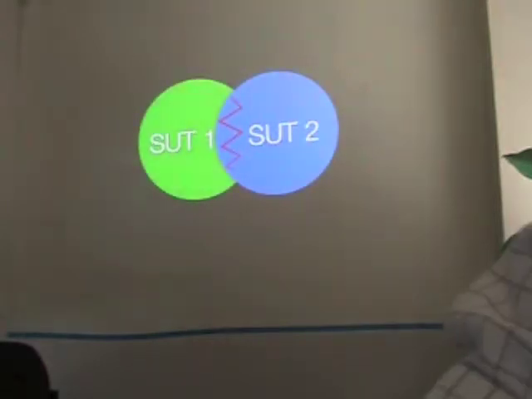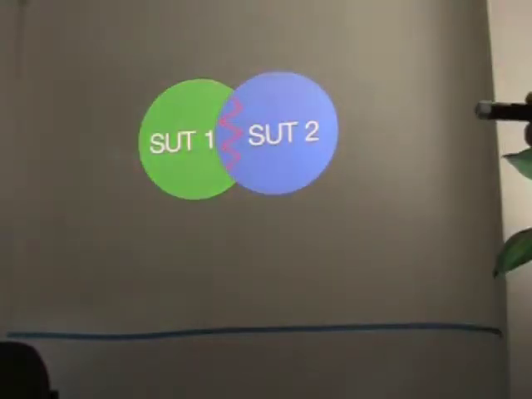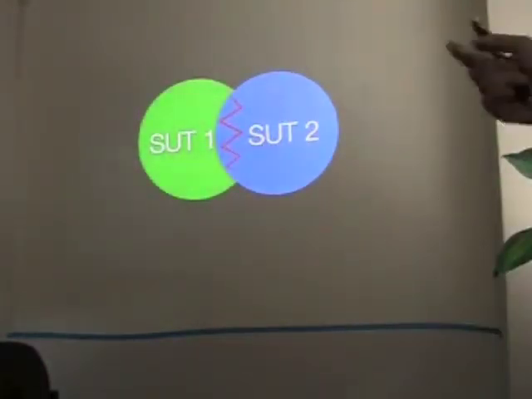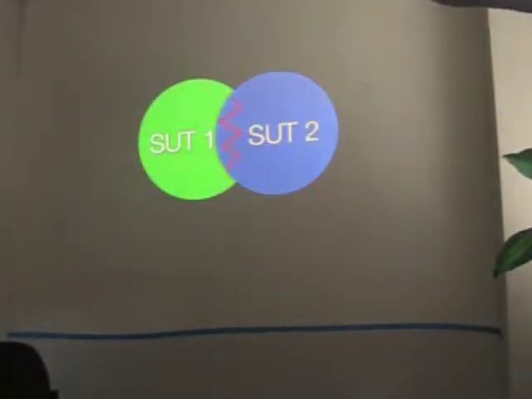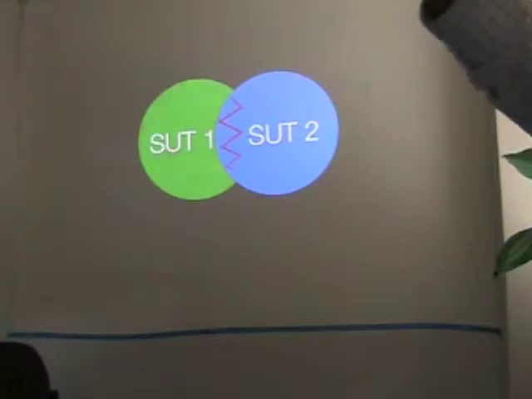And here is another beginner's mistake. You have SUT1, SUT2. I showed you the diagram where they were all independent of each other. Now, in reality, you have some overlap.